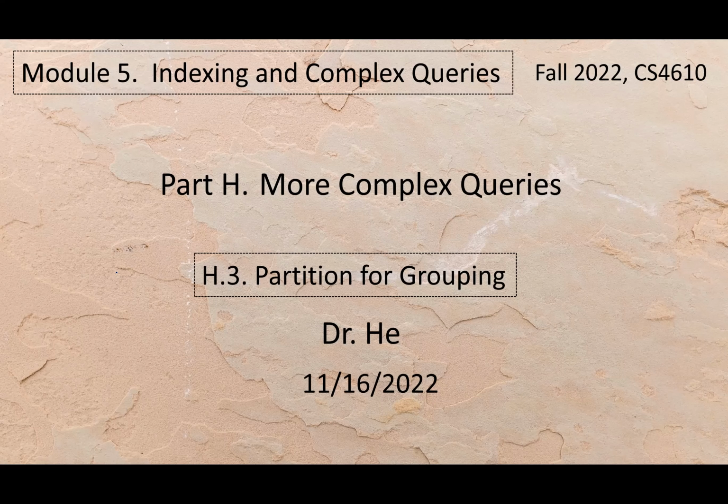H.3, partition for grouping. Now, in order to understand that grouping concept better, we need to use the partition concept to help us understand it. So what's the partition? Partition concept for grouping, because we need to define subgroups. When we define some subgroups, basically, we just do a partition operation on the list of tuples.